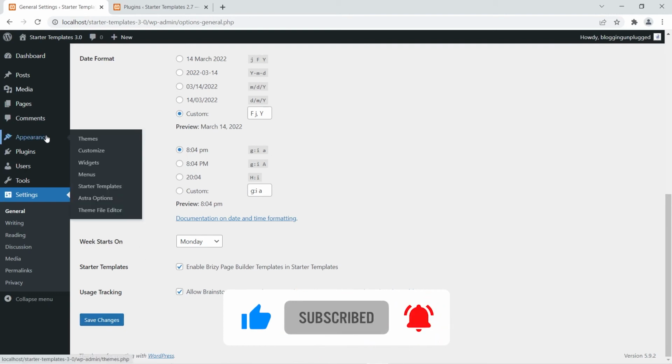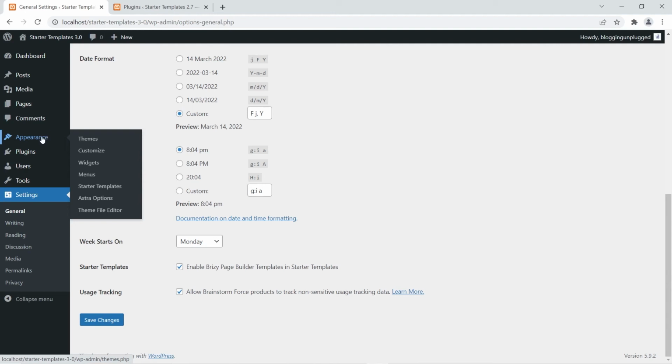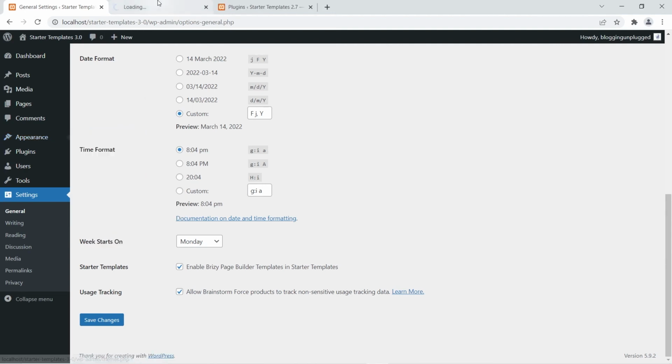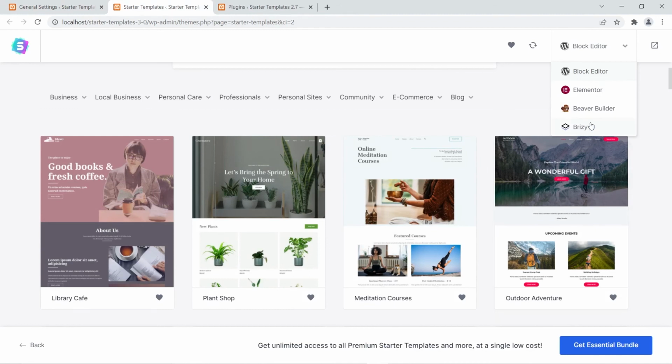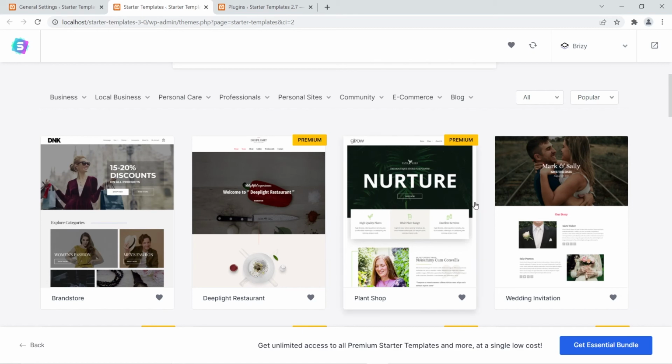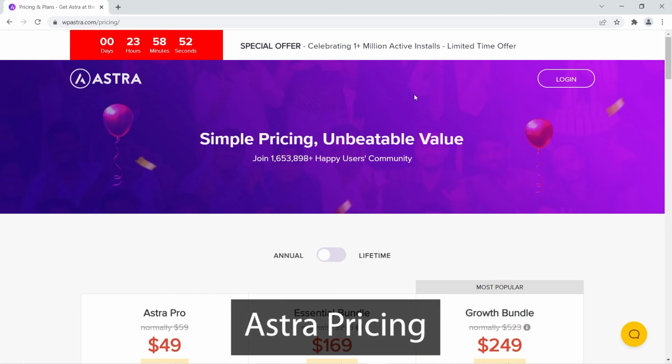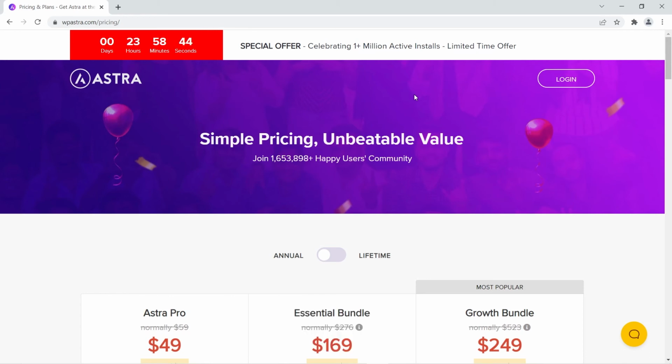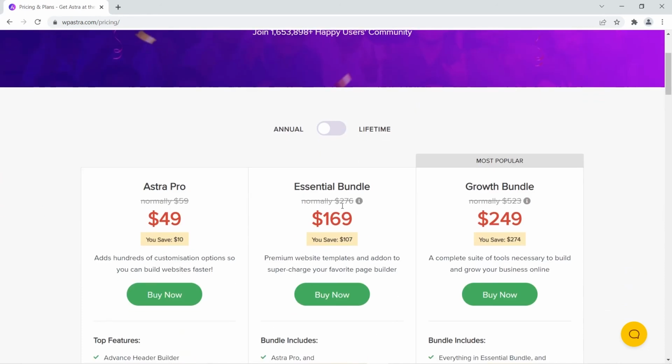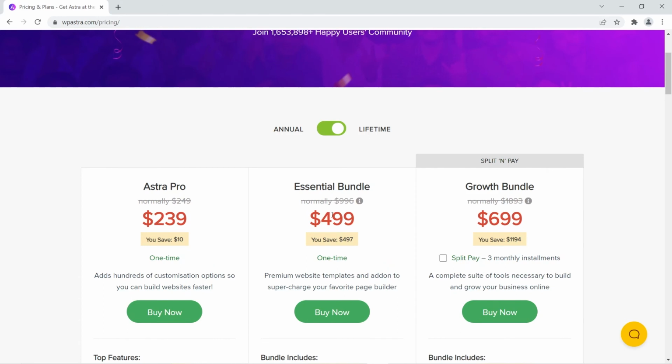Once the changes are saved, you need to go back to the Starter Templates library, and there you will find the option for Brizy. Now selecting this will show you all of the templates for the Brizy page builder by the Starter Templates plugin. Now coming to the pricing of the premium templates by the Starter Templates plugin, as mentioned before in this video, you will have to get the essential bundle by Astra, and the essential bundle by Astra is priced at $169 for a year, and the lifetime pricing is $499.